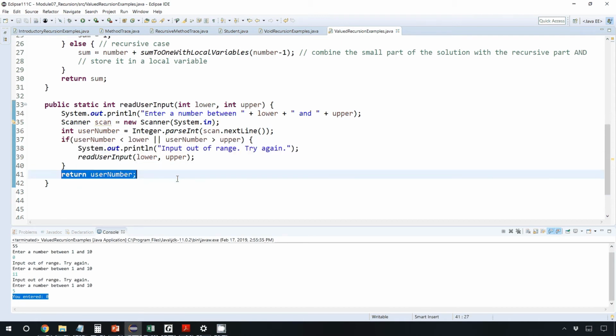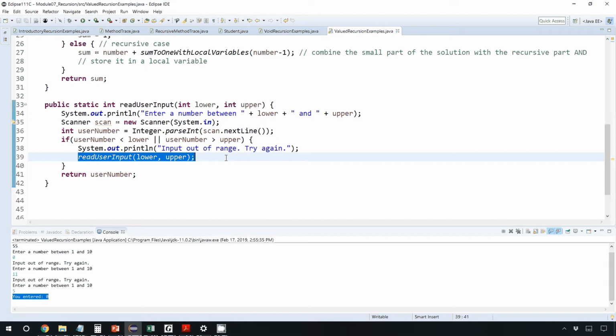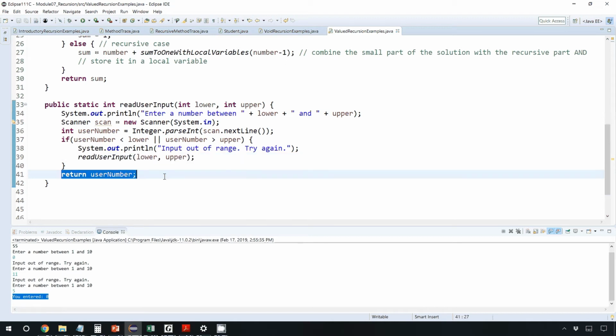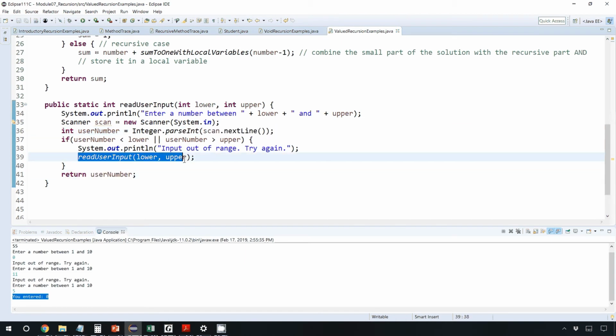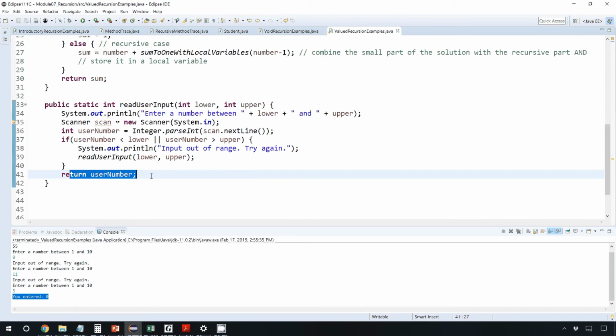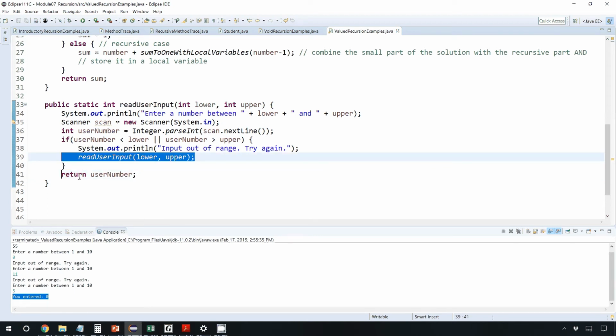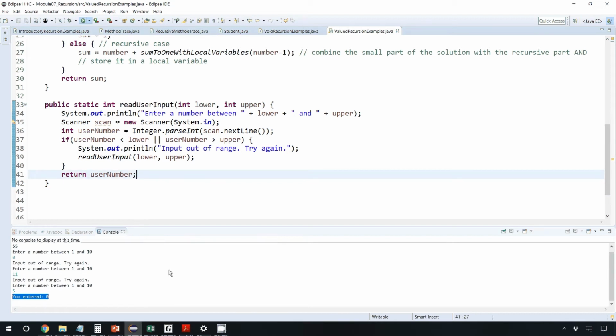But where did that 5 get returned to? It got returned to the previous method, which was the one where I entered 11. So it got returned here, but the return value was just ignored. Nothing happened with it. I didn't save it or keep track of it anywhere, so it just vanished. Then the user number was returned and that method ended. Control went back to the call where I entered the 0, and we finished and just returned 0.